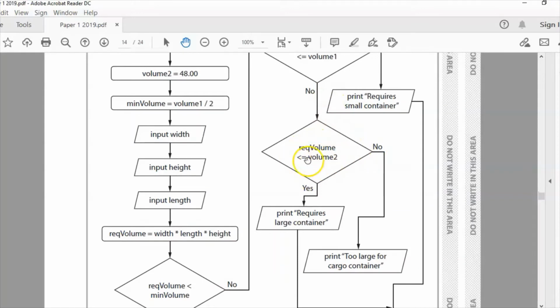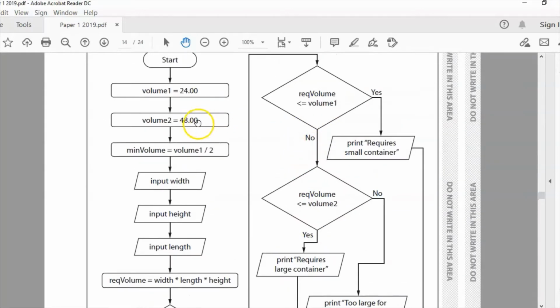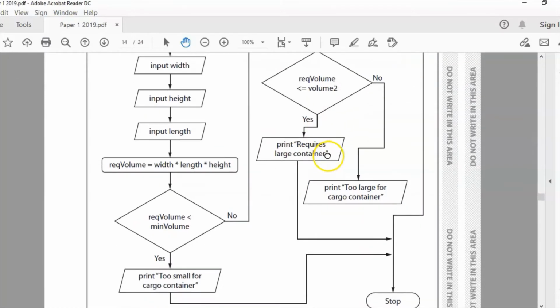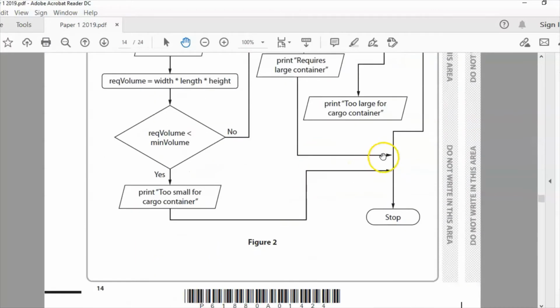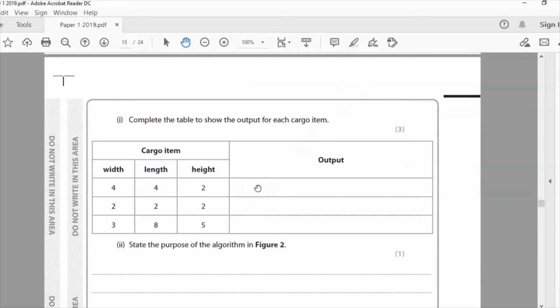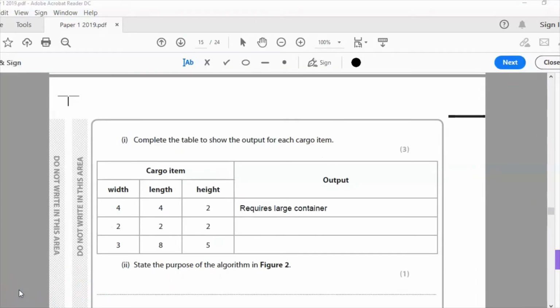Rec volume less than or equal to volume 2. Volume 2 is 48 and 32 is less than 48, so that's yes. Requires large container. Down there, stop. So the first thing I'm going to write in here is requires a large container, because with that volume, you need a large container. Right, let's do the next one.